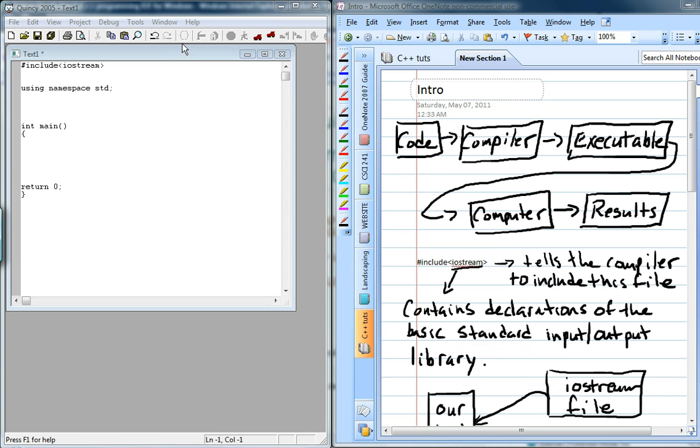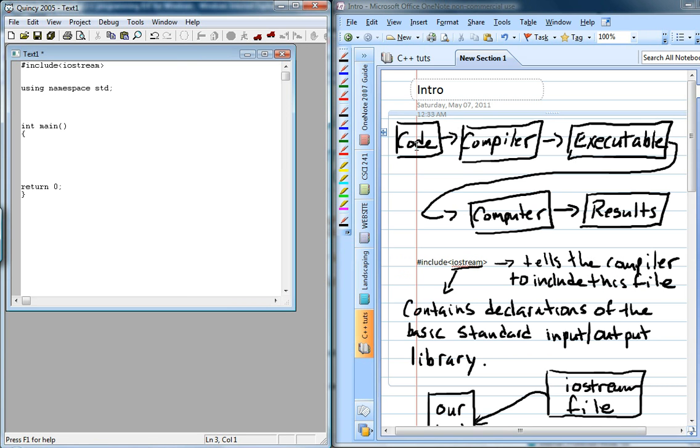So on your screen, on the left side I've got Quincy, and on the right side I've got some notes. I'm going to start off on the right side and go through the basic process of what's going on behind the scenes. Basically we create our code, and our code gets sent to a compiler. The compiler checks that code for errors and whatnot, and if it's clean, the compiler creates an executable file. Then that executable file is sent to the computer and we see the results on our screen.